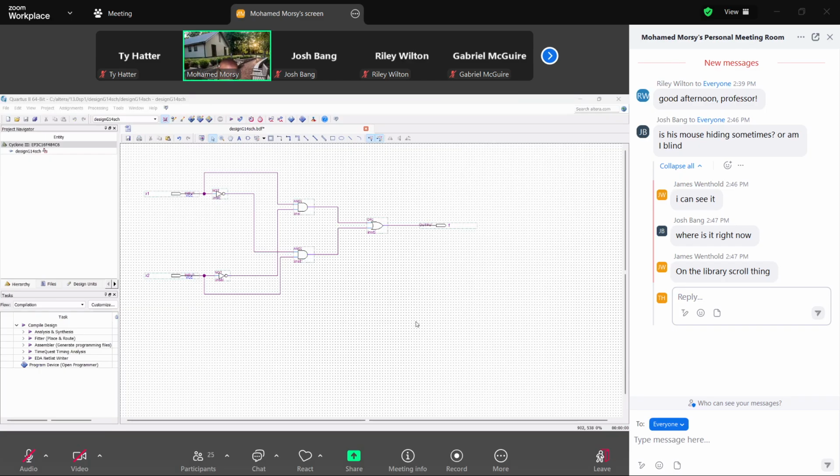So we draw the circuit. After we draw the circuit, we code the inputs and the output. What do you think? What is the next step? Run the simulation or? Compilation. So just to make sure the connections are okay.